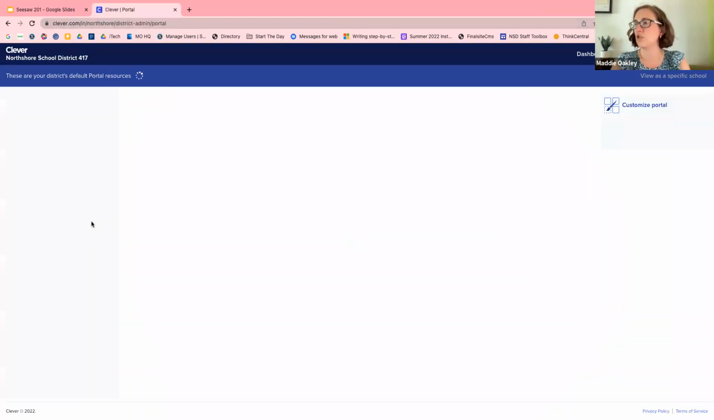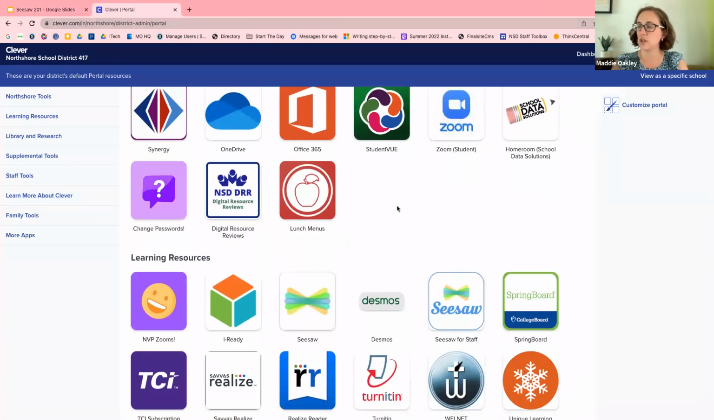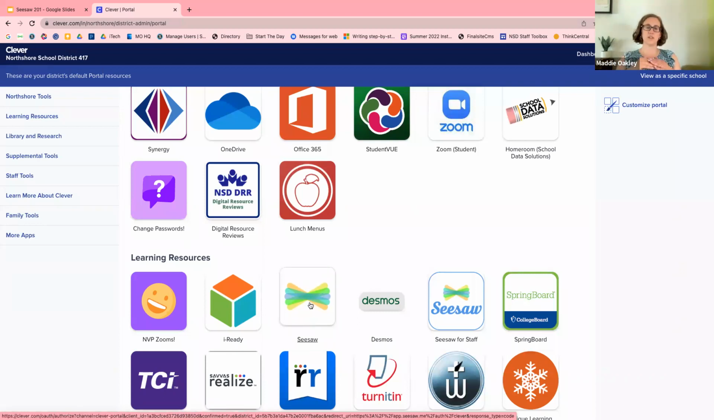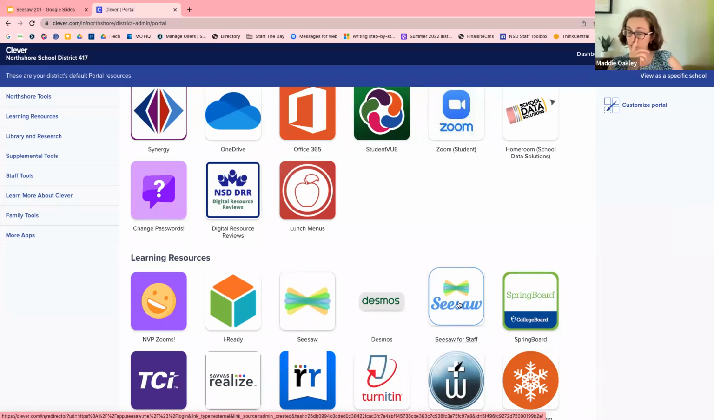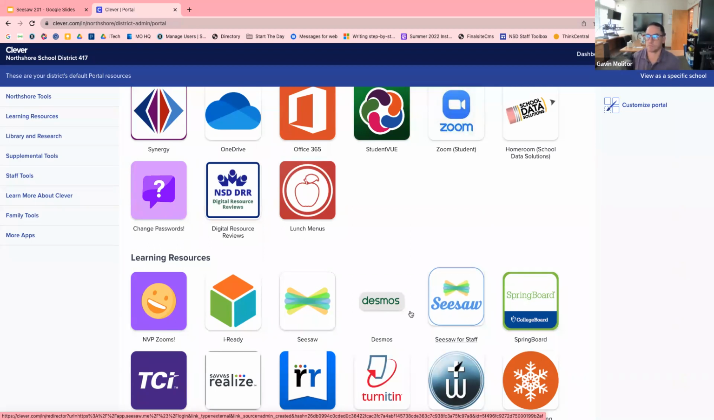The way that most teachers get to Seesaw is starting at Clever. If you are a classroom teacher, and you have been a classroom teacher in the past and you've already had a Seesaw account, you'll have a tile that looks like this, where it just says Seesaw and has this Seesaw icon. If you don't have this tile, you should still have this Seesaw for Staff tile. The Seesaw for Staff tile is just a link to the main Seesaw login page. This Seesaw tile is what connects you to Seesaw via Clever. So they're a little bit different. You might see both, or you might just see the Seesaw for Staff tile.